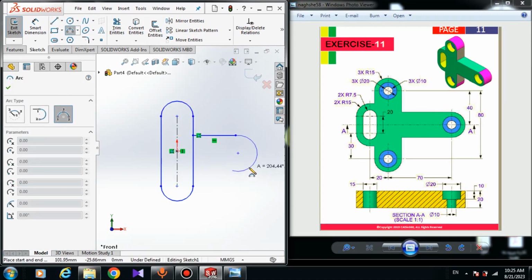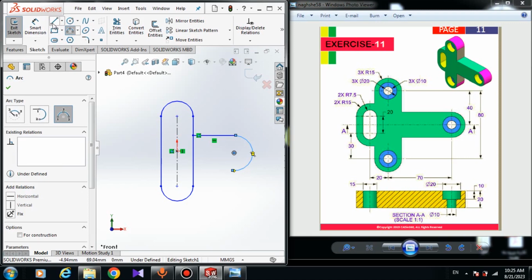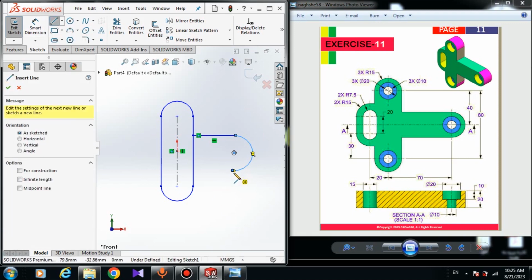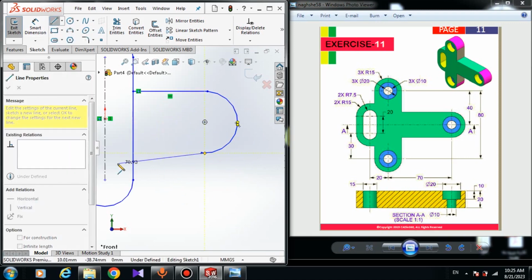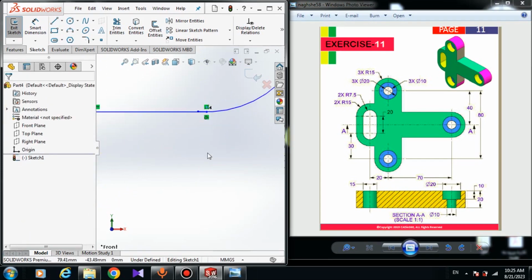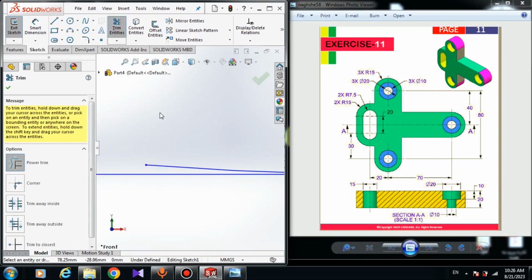The center of the arc must be this side of the sketch. Now choose line again and connect the arc to the slot and right click and select. Here we have, I think, yes. Here choose trim entities and trim this part. That's okay.